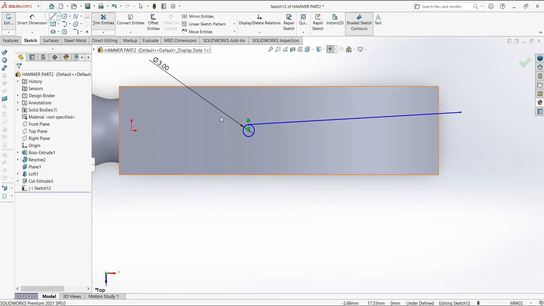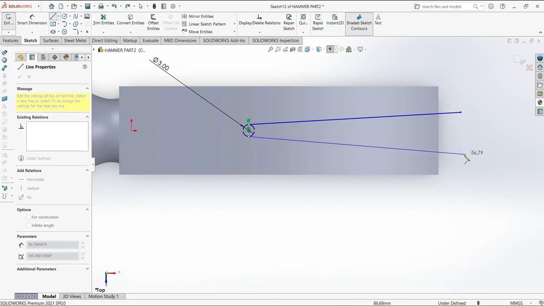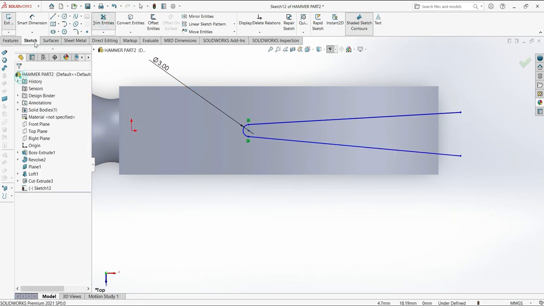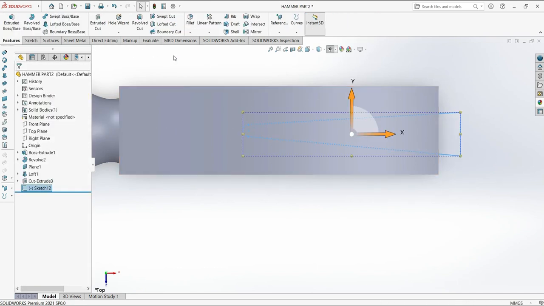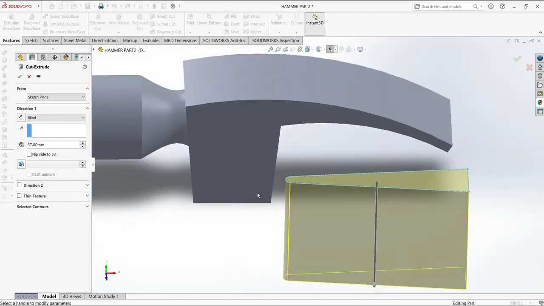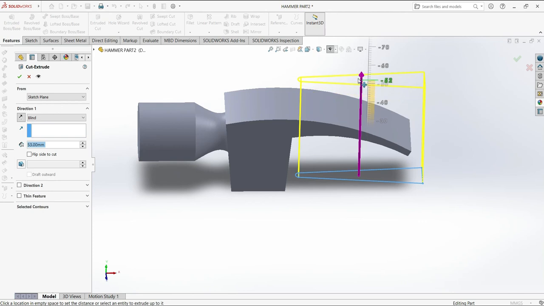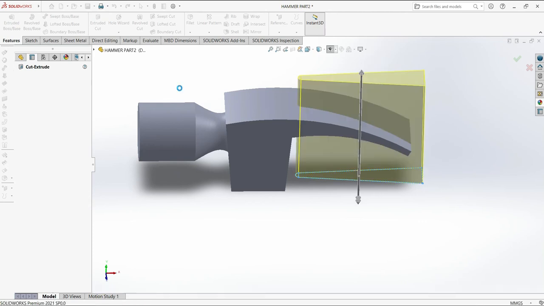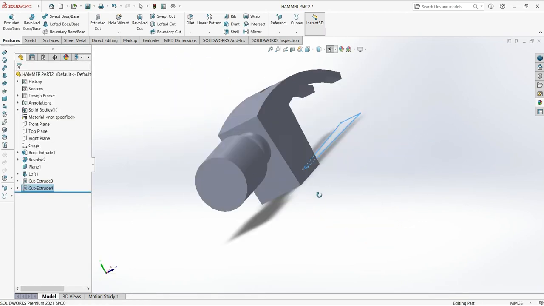We'll use one more line. I want a tangent line as well from the center. Okay, good. Now you can use the trim and then join these two points. Click the line and then join these two points here. Okay, so rebuild. Now I'm gonna use the again extrude cut. Come here, so this side, and I want to be to the top like that, and click OK. So we have here complete the head of our armor.